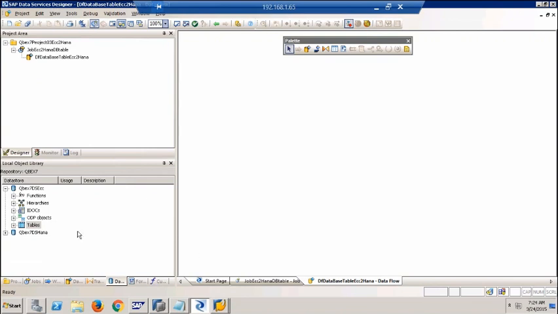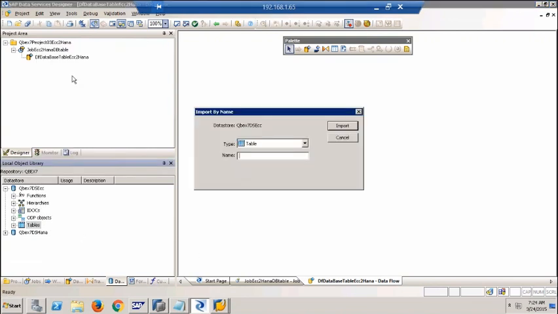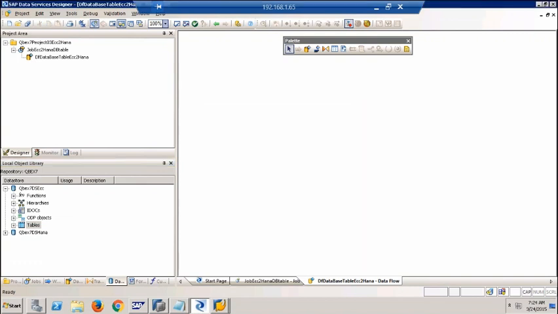I'll import by name. Right click, import by name. I'll say Z sales is my table. See if it is done. I have this, the Z sales table from ECC. Good. And I'll drag this into my data flow, which will be referred to as a source.